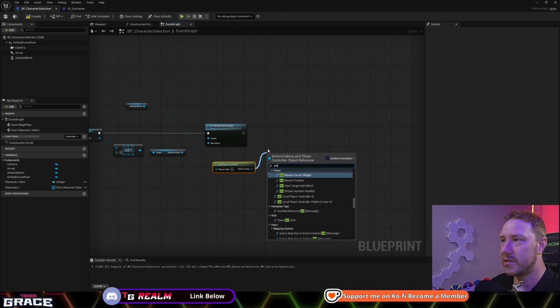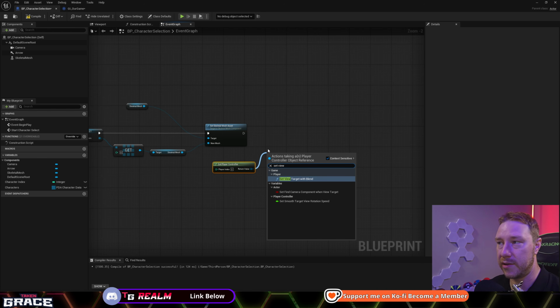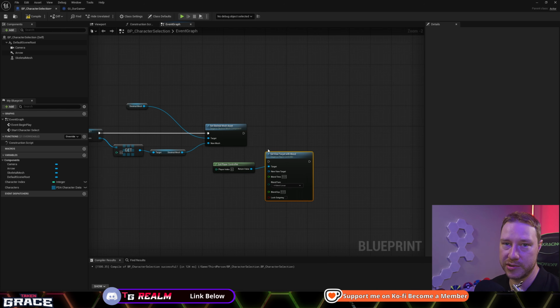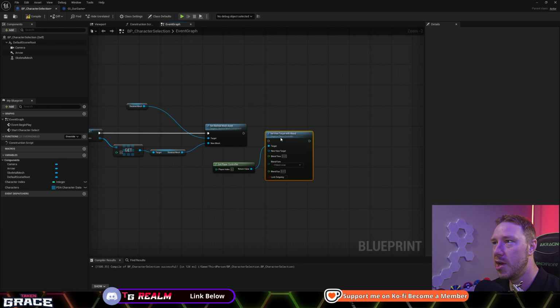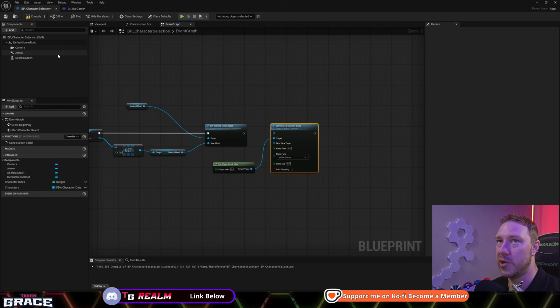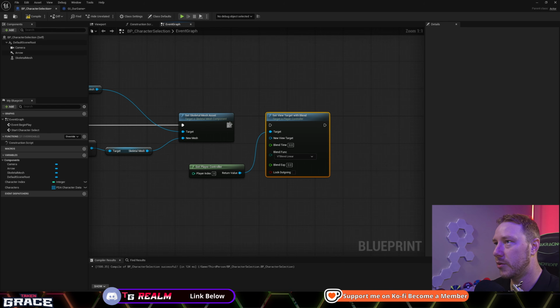We need to set view target with blend. This is how you change cameras in Unreal Engine with static cameras, okay? So this is what you're going to do. It's in the player controller, which I always got confused about. I thought you would drag the camera out and change the viewport or whatever the case is, right? But no, this is the way to do it, okay?